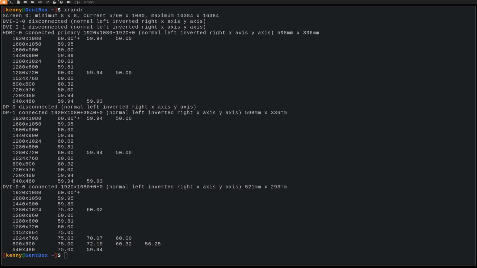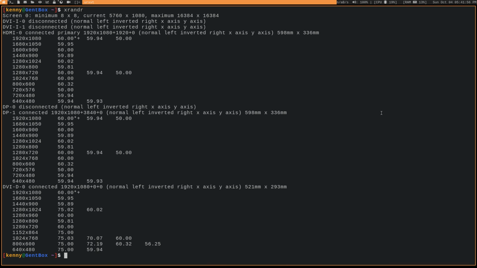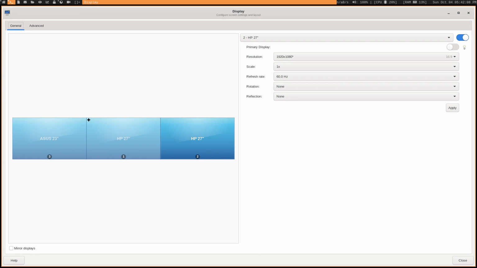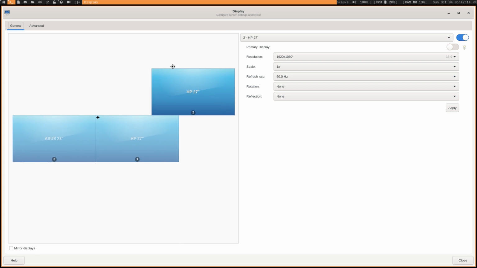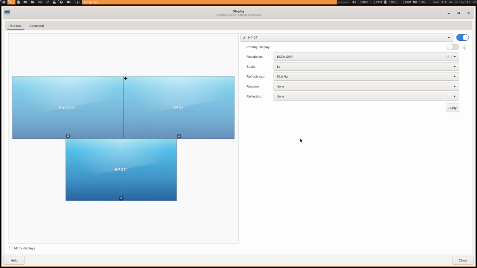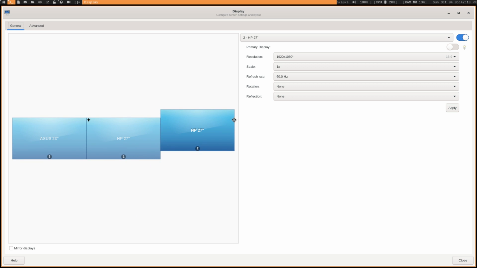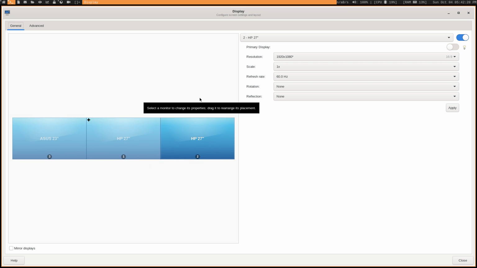Now, if you're using a full-blown desktop environment like XFCE, this is actually pretty easy to fix because desktop environments usually include some type of GUI program for you to set these things up. In XFCE's case, it's the XFCE display settings. You can just go into this and then you can move the monitors around like that and then click apply, and that would fix it if you're using a desktop environment.